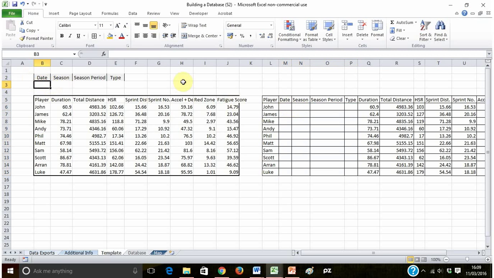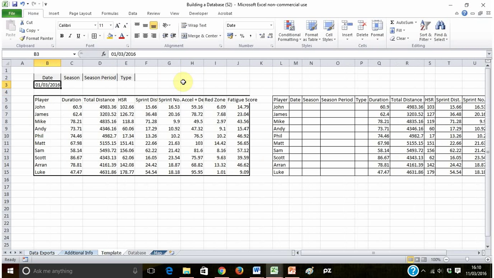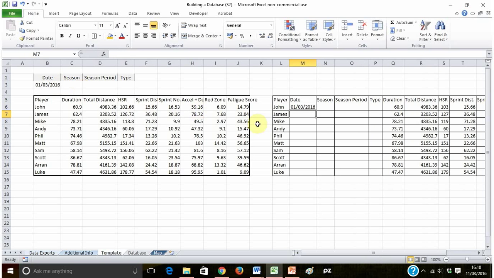So the date is nice and easy. I'm just going to write the 1st of the 3rd. Okay, and what you will do is you will link this cell up with this cell here. So I'm going to write equals, click on this cell here, and I'm going to hit the F4 key, and I'm going to hit it again so that it is only locked by row and not column. So I'm going to hit enter here, and I'm just going to drag that down, and as you can see it's applied the same date to all that data.